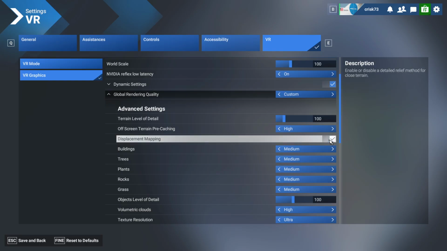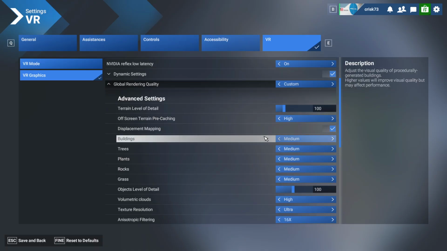Displacement mapping, okay, this enhances the close-up terrain detail. You can see, for example, bumps and, you know, elevation changes, close up terrain. Very nice if you are walking or if you are flying very low and slow.